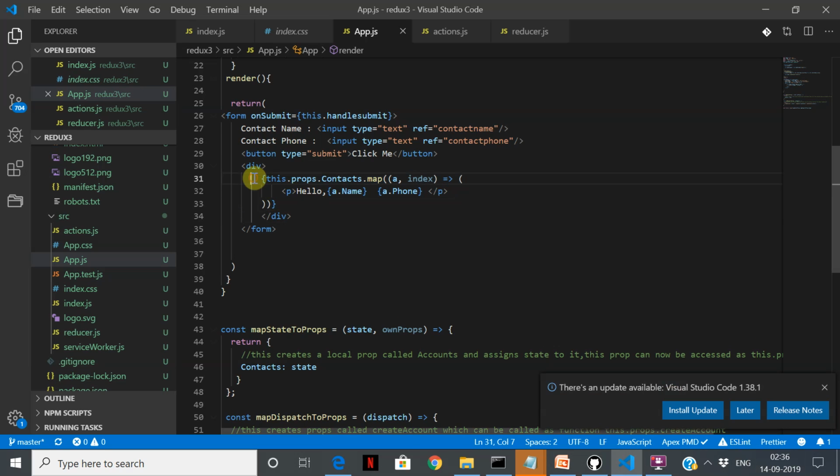So what you have to do is you have to go over here. Basically what we are saying is this.props.contact.map. Since it's an array, we pass an a and an index. Index is the serial index number. a.name, a.phone will retrieve the values, and this will happen till all the values are shown in the UI.